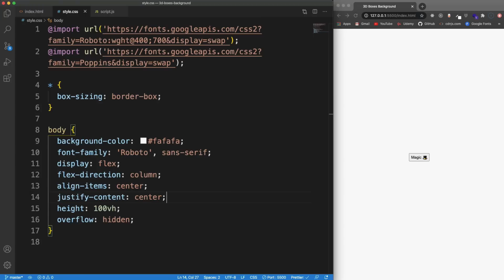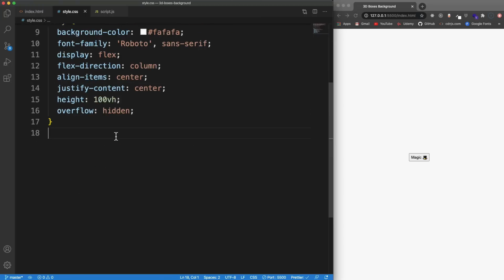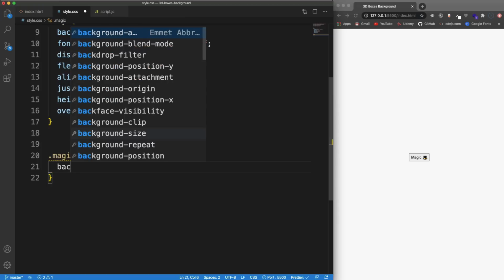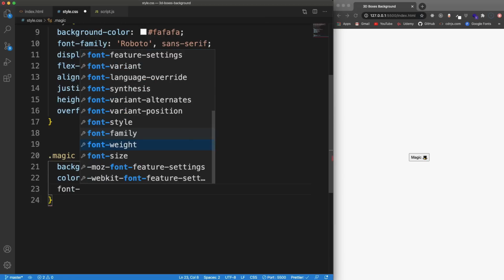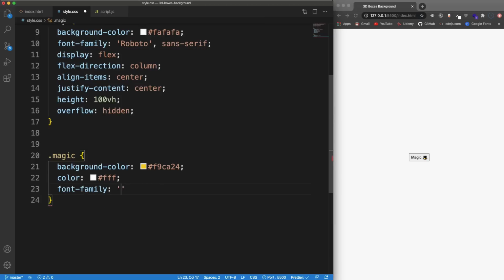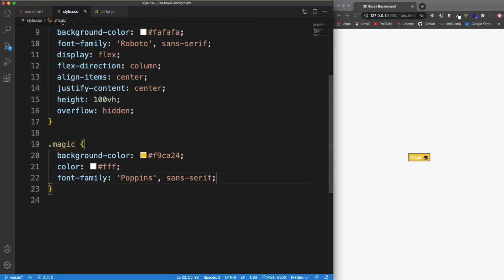And then let's start on the styling for the button, which has a class of magic. So let's say magic, and we're going to give this a background color of a yellow. So we'll use hexadecimal here with the value of F9CA24. Okay, so that'll be the background. The color is going to be white. Let's add our font family here of Poppins, sans serif. Save that. Good.